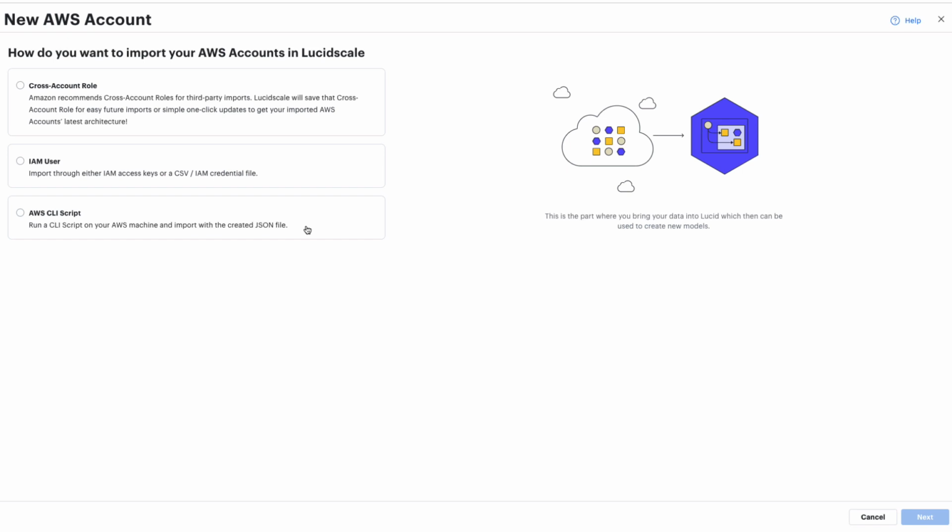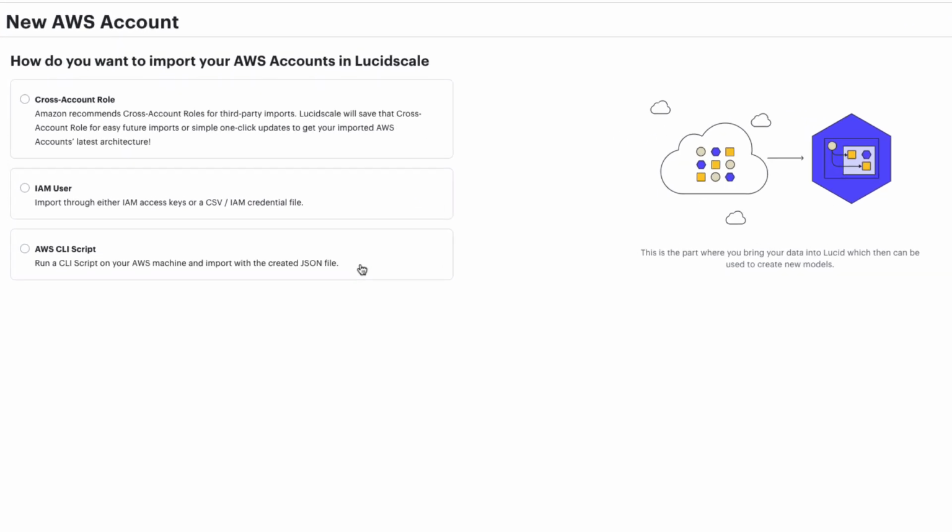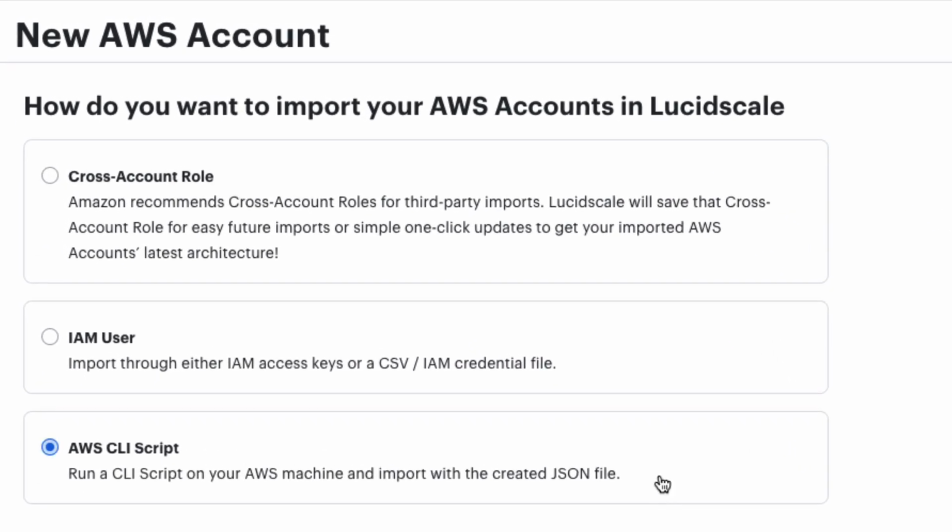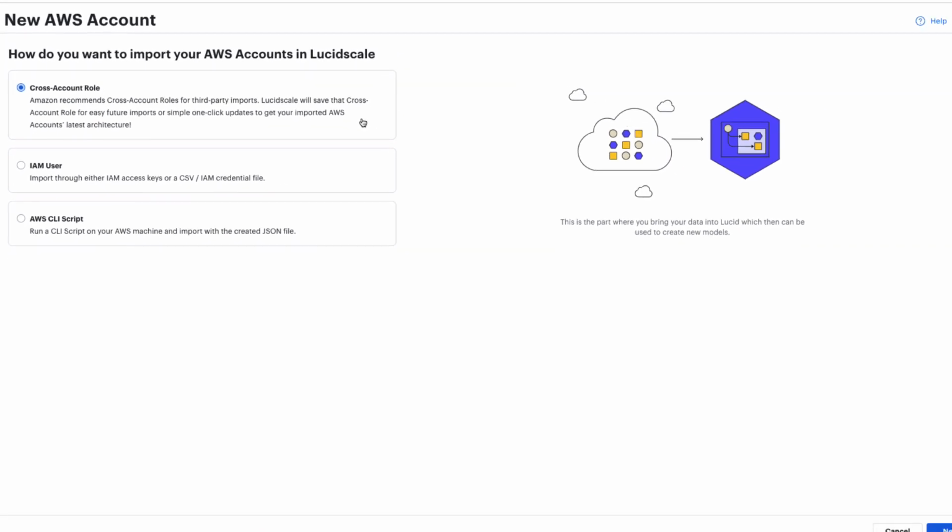While adding account information from AWS, you will choose between connecting through an AWS CLI script, IAM user credential file or access key, or a cross-account role. We recommend connecting your account by using a cross-account role. This will allow Lucidscale to easily refresh and update the account infrastructure with a simple click.